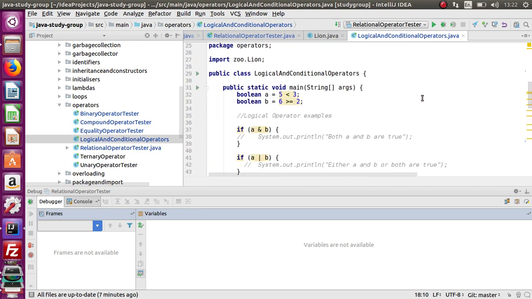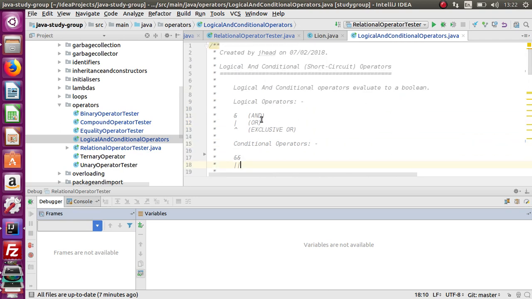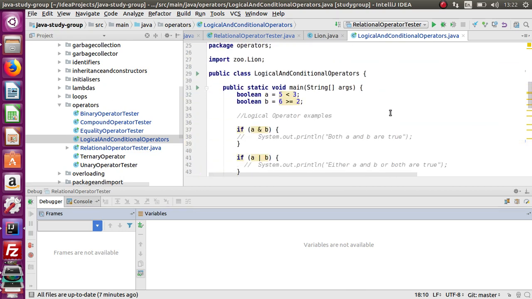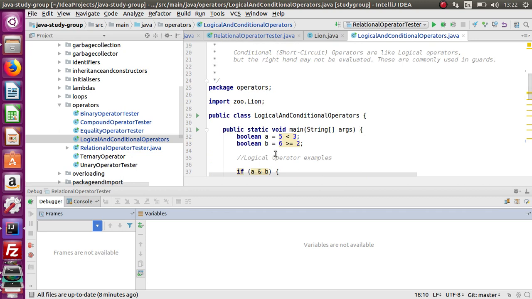So what we're saying here is, you're checking things. You're saying, is this and this true, or is this or that true? Again, they evaluate to a Boolean, just like the other operators we've just been looking at, like relational and equality. So the answer you get back from these is a true or false again. So here's a couple of Boolean expressions. You're saying, is 5 less than 3, which it obviously isn't, so A will become false. You're saying, is 6 greater than or equal to 2, as it obviously is, so that's going to be true.